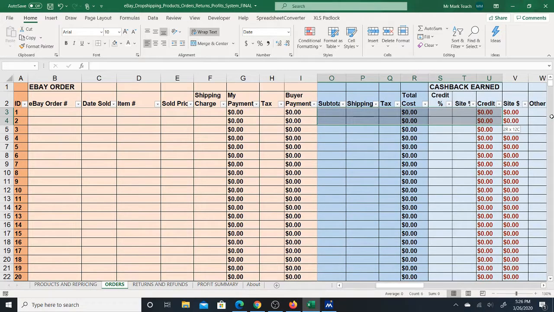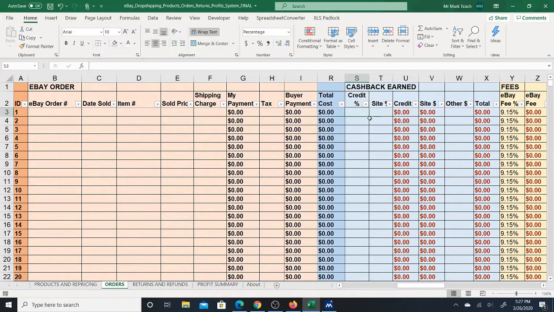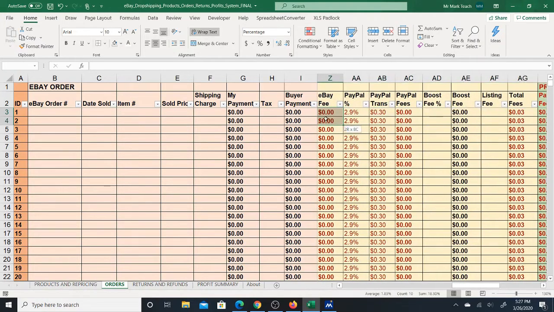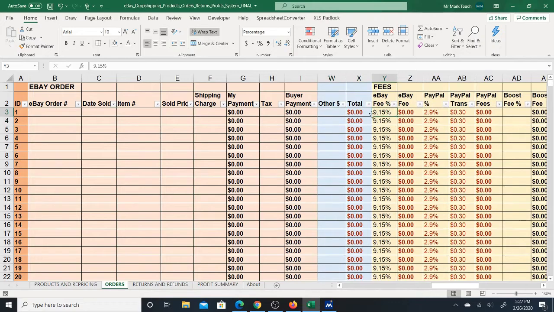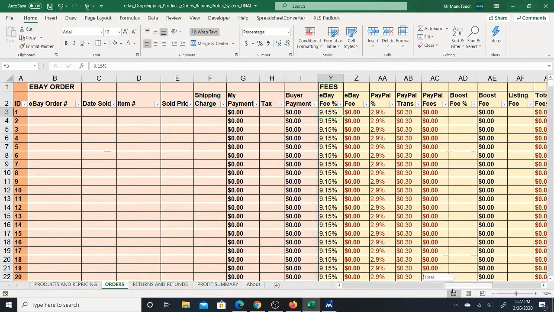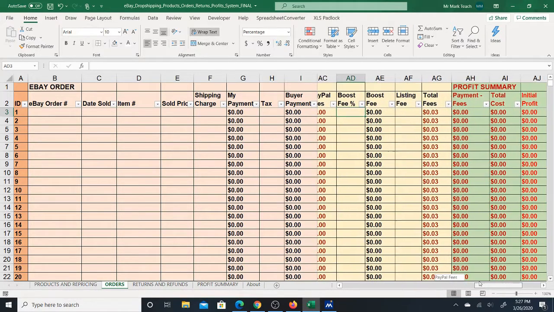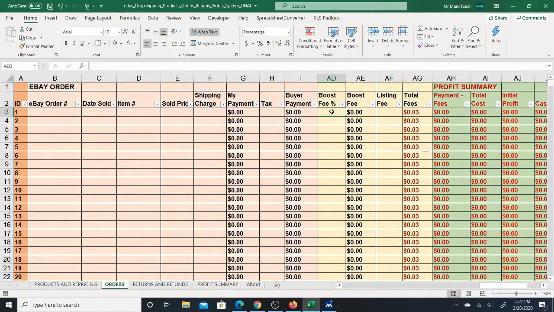It will calculate the total cost. It can also calculate for you the cashback that you expect to earn on the order based on your credit card and your cashback site. Then it will calculate the fees, where you can manually enter the eBay fee percentage you expect to pay, the PayPal fee percentage, and the transaction fee, and it will calculate the eBay fee and the PayPal fees. It will even calculate the boost fee if you boosted the item, if you sold via promoted listings and you want to include the boost fee. It will then give you the total fees.